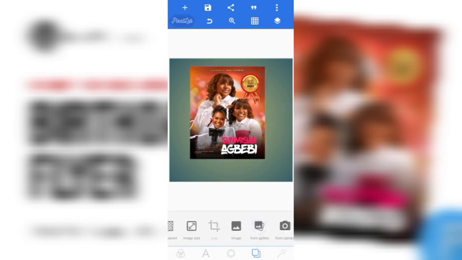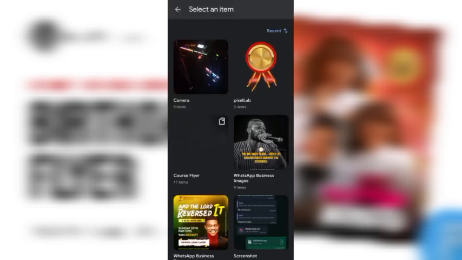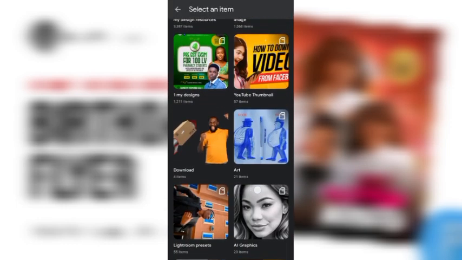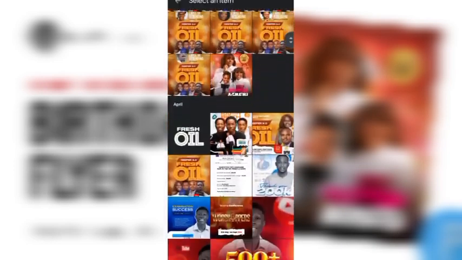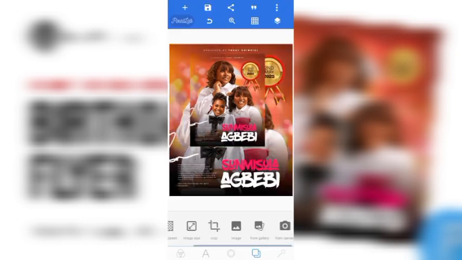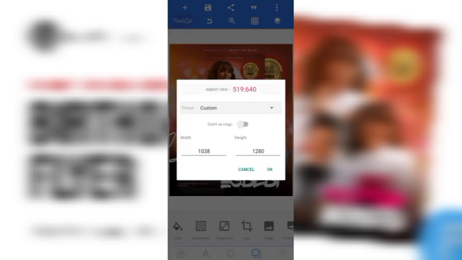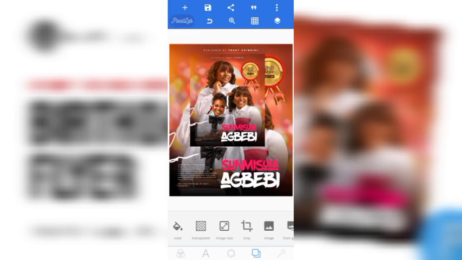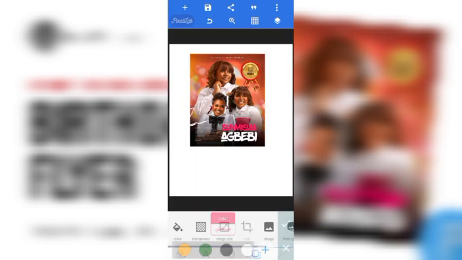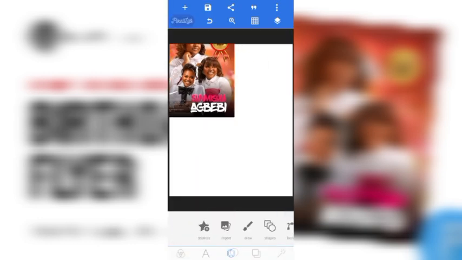The first thing, we have to get the background size of this particular design. So go to background and then use this flyer as background. So this is the flyer here. So click on check mark. This is the size 1038 by 1280. So change the color to white, and then let's import the three pictures I used. So this is the three pictures.